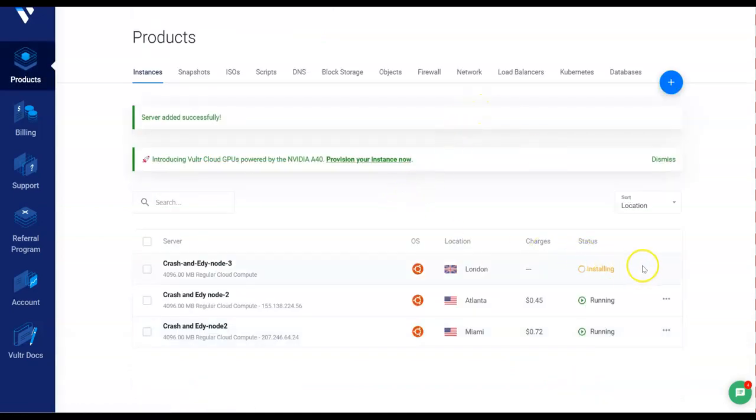Okay, so you can see it's installing. The new server's installing. So we're just going to take a break for a second. This can take 5-10 minutes. So we'll get back and check that in a moment and see where that's at. All right, we should be ready to rock and roll.